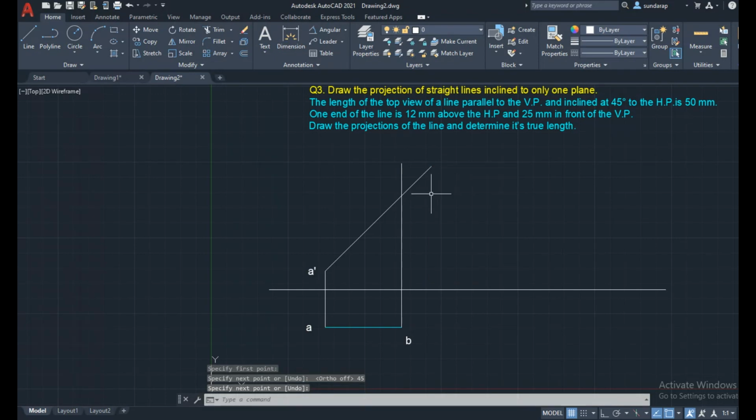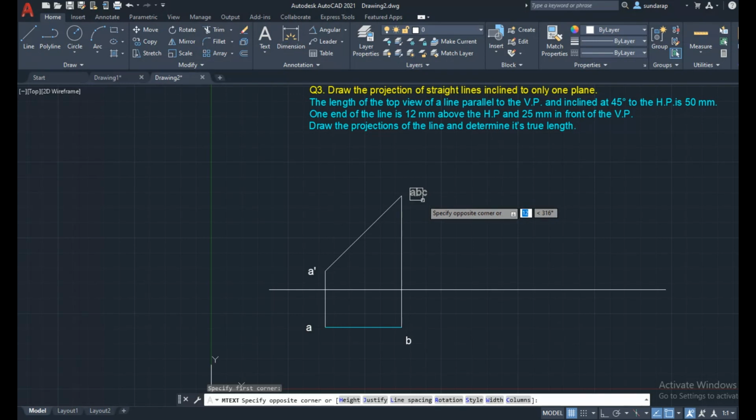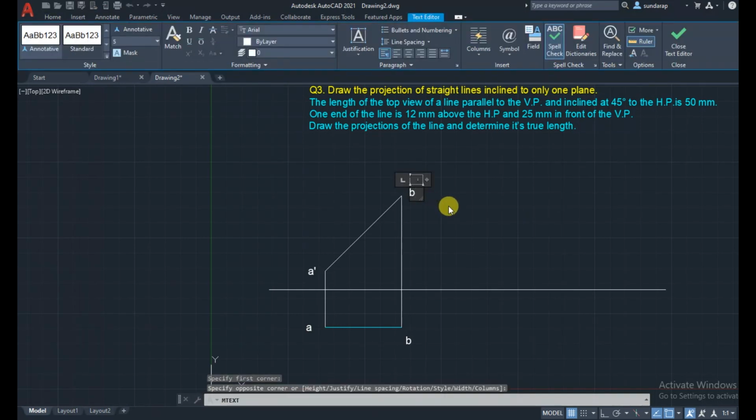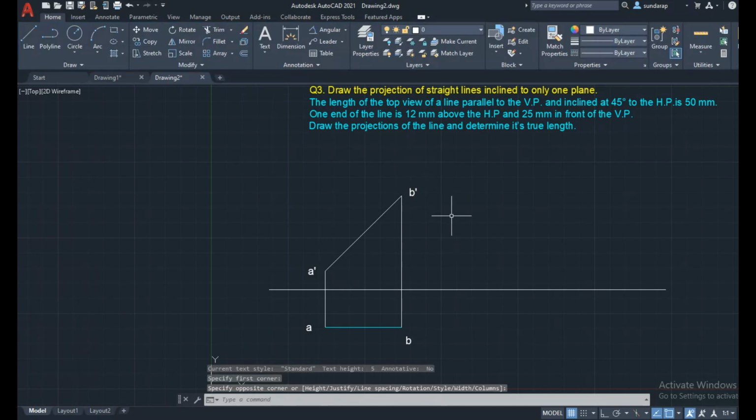The intersection of this vertical line and the inclined line is nothing but b dash. You can use the trim command to remove the excess. That is nothing but the intersection point, b dash. So a b is the top view length, and a dash b dash is the elevation length, or true length.